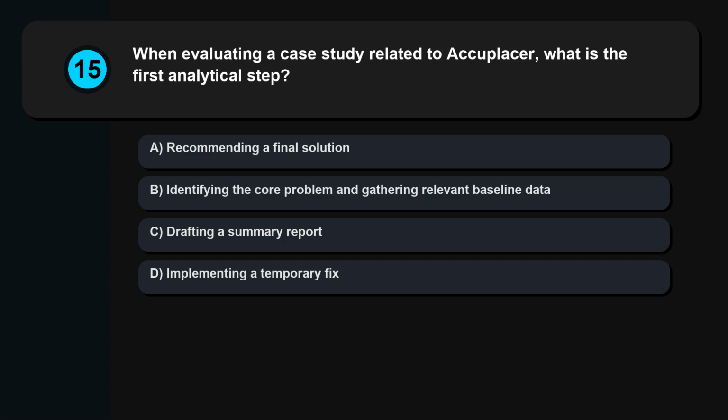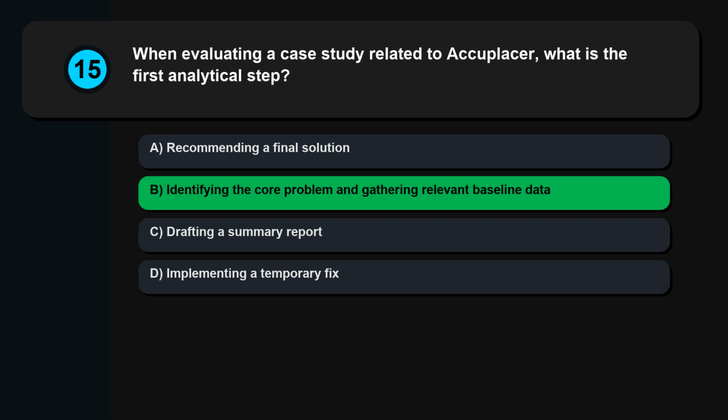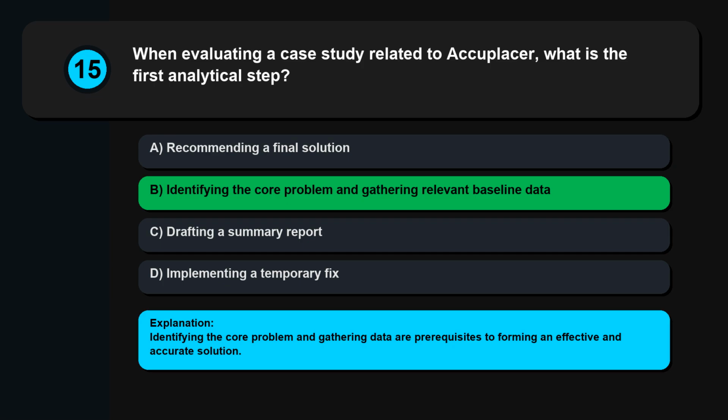Question 15. When evaluating a case study related to AccuPlacer, what is the first analytical step? Recommending a final solution, identifying the core problem and gathering relevant baseline data, drafting a summary report, implementing a temporary fix. Identifying the core problem and gathering data are prerequisites to forming an effective and accurate solution.